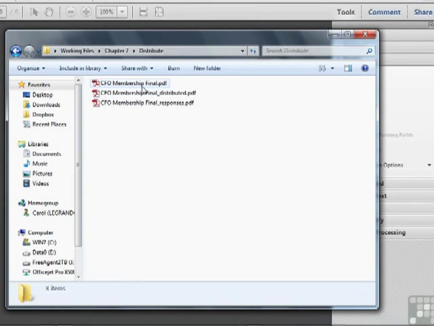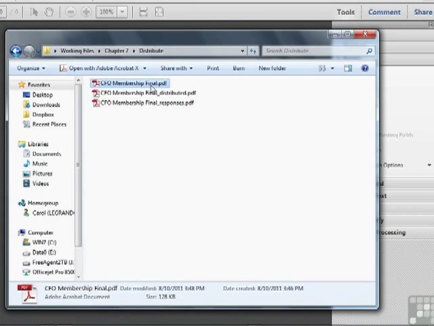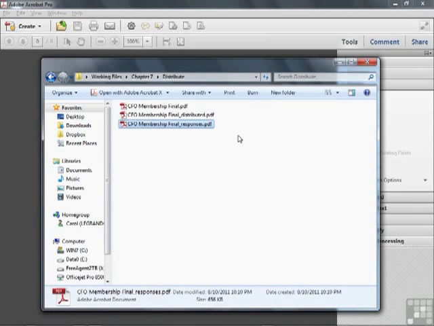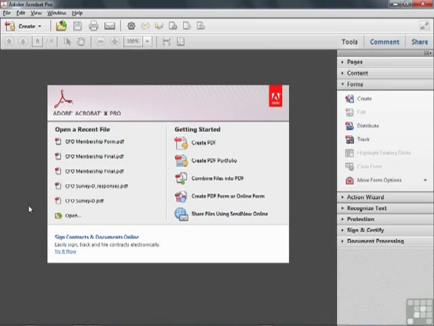We can see that in addition to the original form which we started with, we now have 2 new files. One is a distributed version of the form, which is the copy with usage rights enabled, and the other is a responses file. This is a PDF, but it's actually a PDF portfolio. We'll learn more about portfolios in future videos, but for now, just be aware that this file will contain multiple PDF form data results combined into a single package. Let's go ahead and see what it looks like from the recipient's point of view.